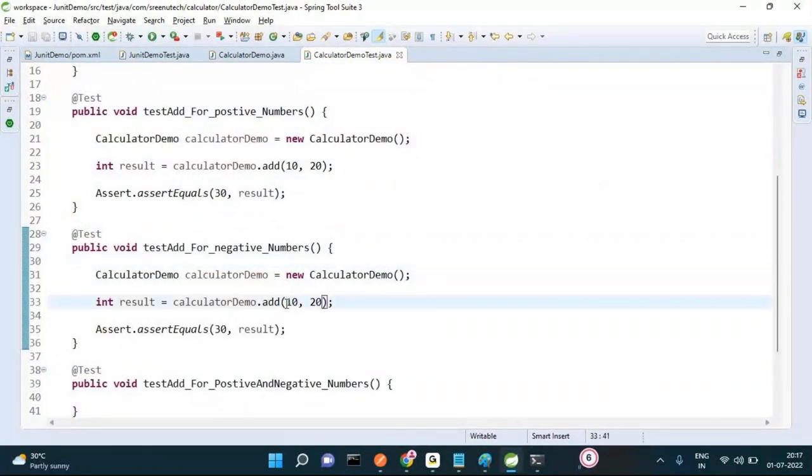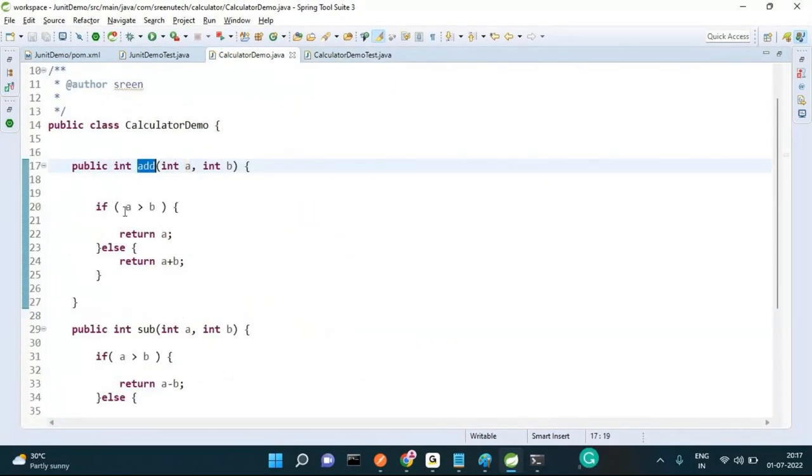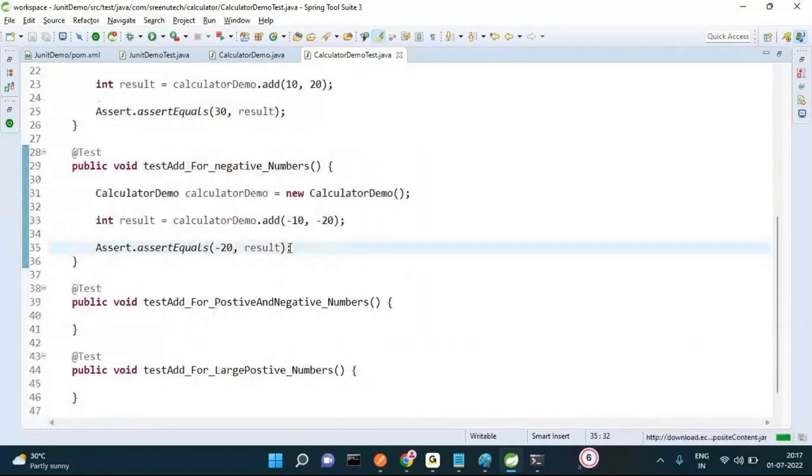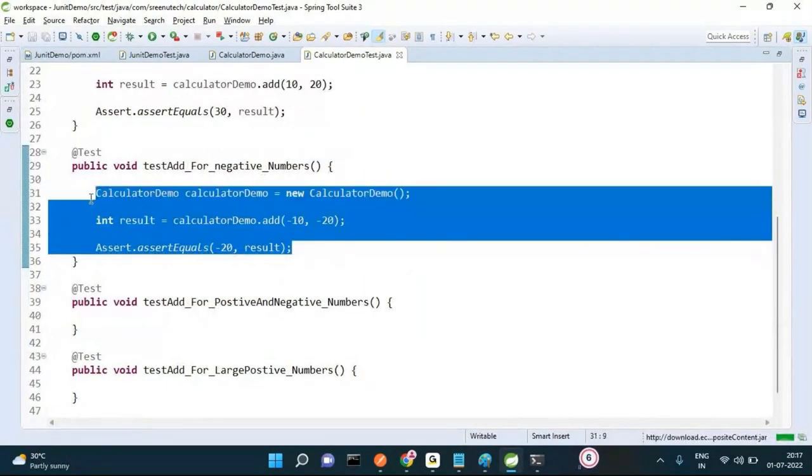Here both are negative. Whenever this statement executes, where will the flow go? Here. Is minus 10 greater than minus 20? Yes, true. Now what does it return? The a value. The output is minus 10. Let us intentionally pass minus 20 and see what happens. Go to the next one.